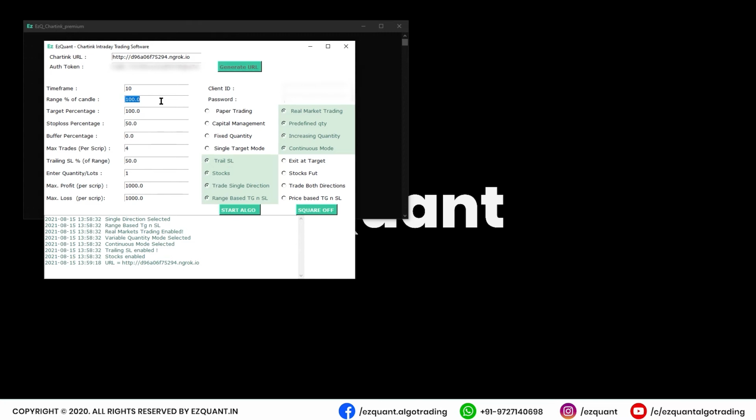Next is range percentage of candle. Here we can specify whether we want to trade the range breakout of 100%, that is the entire candle, or we can specify it as 120, or as 50. That means in a green candle, the top 50% portion of the green candle will be traded, whereas in a red candle, the bottom 50% portion of the red candle will be traded. This is helpful when there is a very big candle and we don't want a very large range because of that.